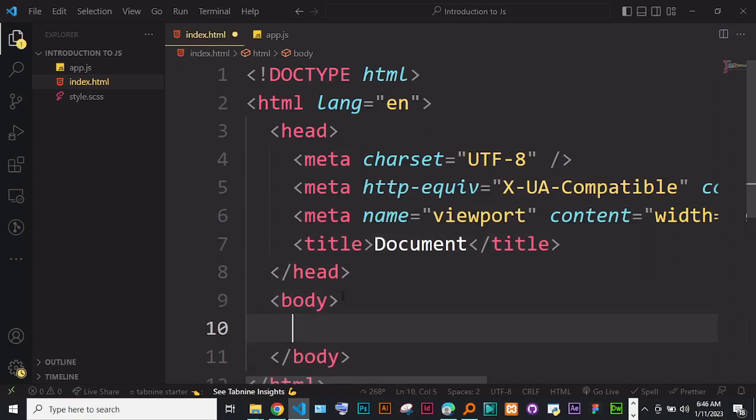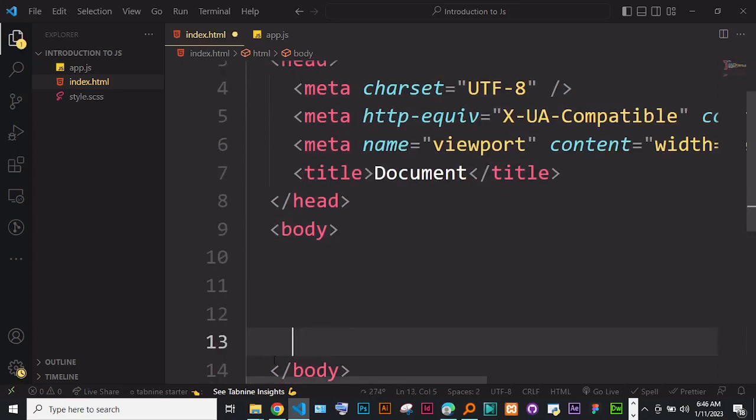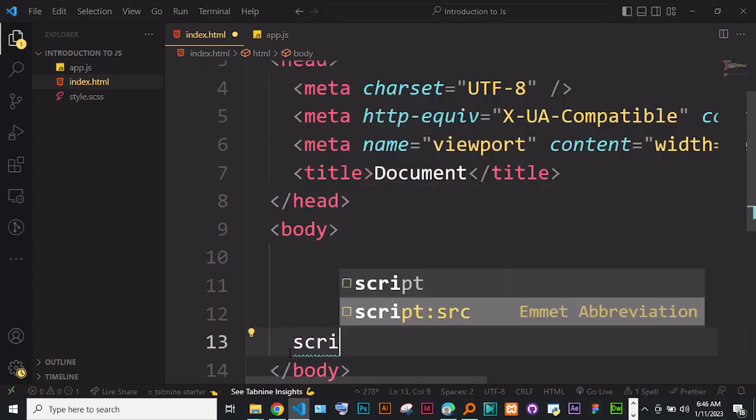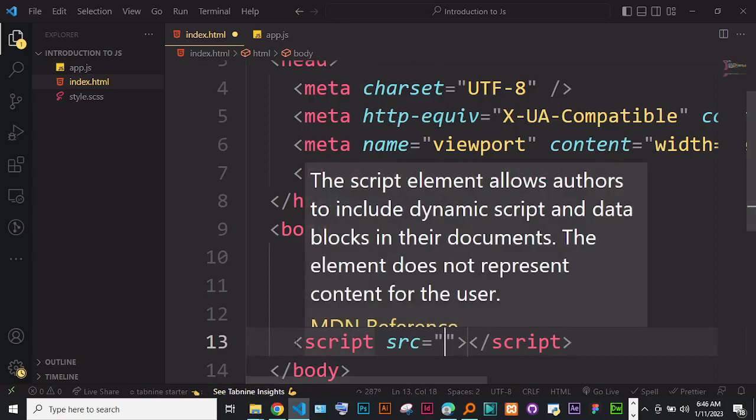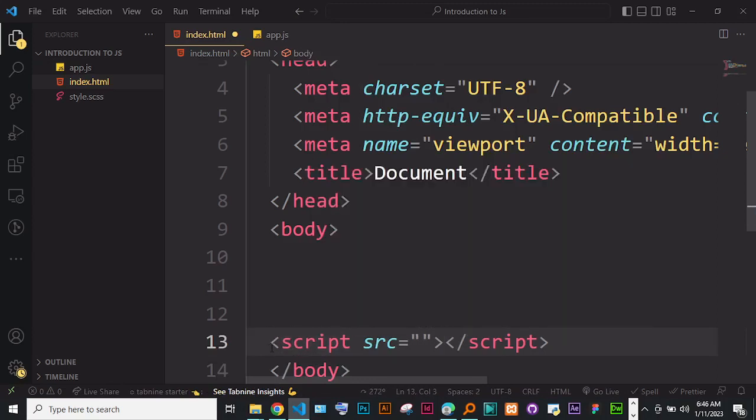So the first way is you go to your body, and before the end tag of the body tag, you write script. So we use script source to link JavaScript. Simply write script, and it takes an attribute src, and in this source we indicate the path to our JavaScript file. You can say ./ and select app.js. So this one maps to our JavaScript. This is the easiest way and one way you can do it.